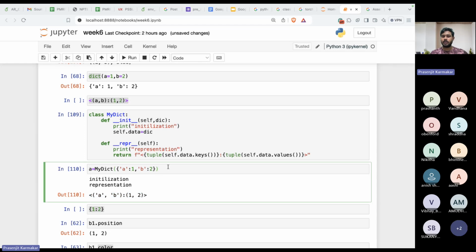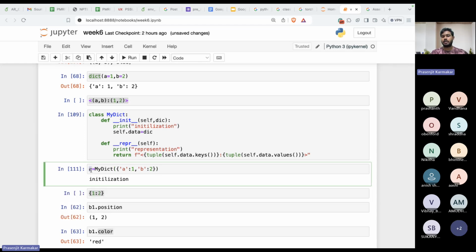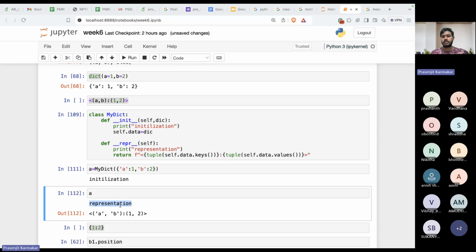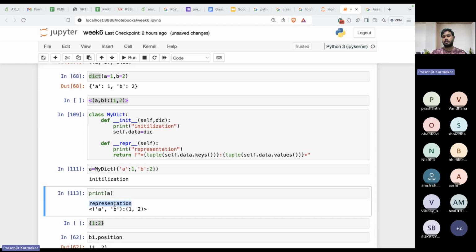But if I assign it to a, see, only the initialize function gets called, and whenever I try to see a, then the representation function is called. Even if I want to print a, the representation function is still called. Any doubts till now?